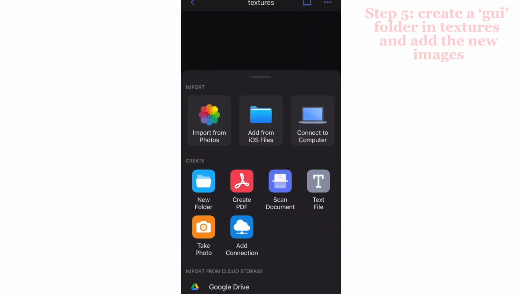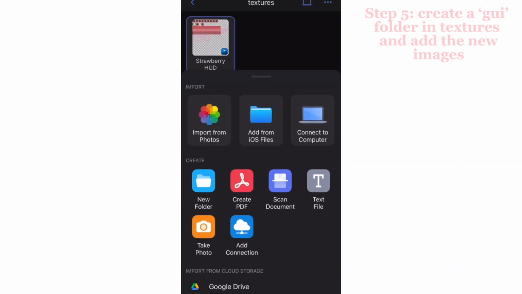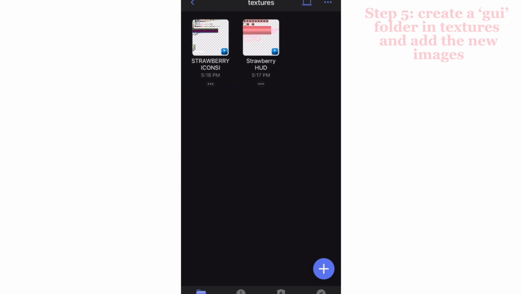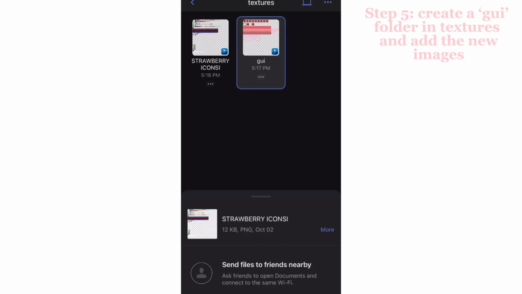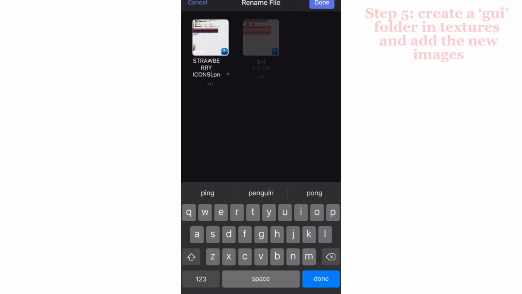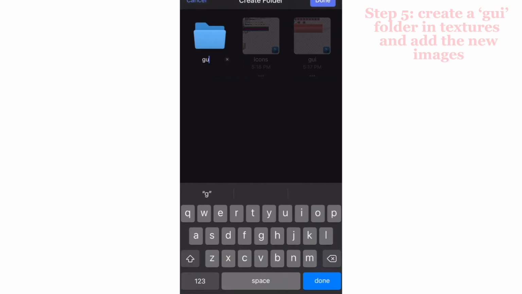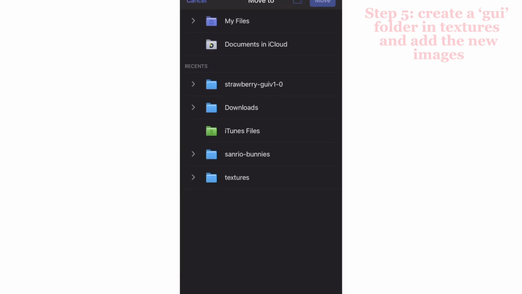Okay, we're back and let's finish out this tutorial strong. So you're gonna go into the Documents app and add those two images that you just made from the Pixel Studio and add them into your textures folder. Here you're going to rename them into GUI and icons. The widgets image is going to be renamed to GUI.png and the icons, of course, is going to remain icons.png. And once you've renamed those, what you're going to do is add another folder and name it GUI, where you will select those two images and add them to the GUI folder.